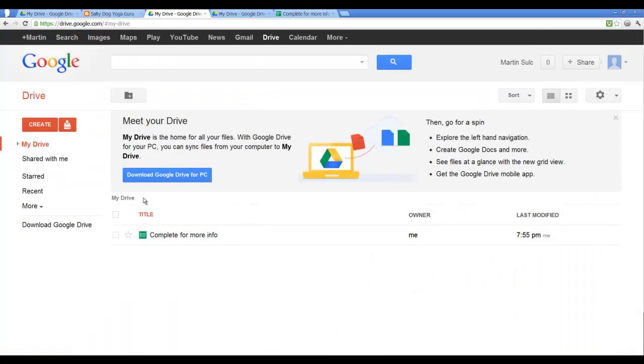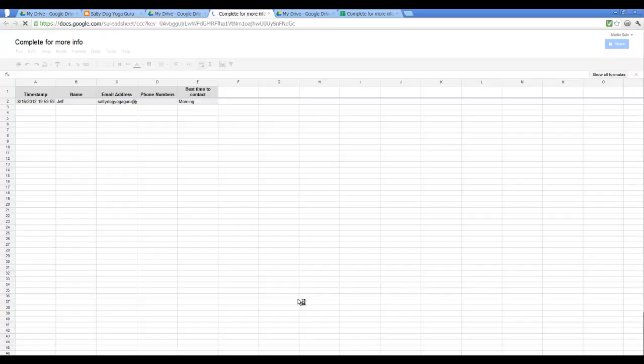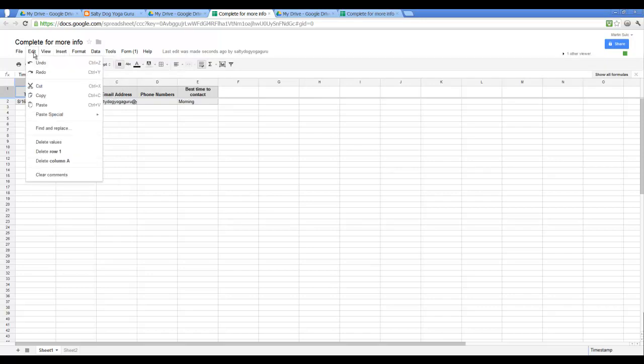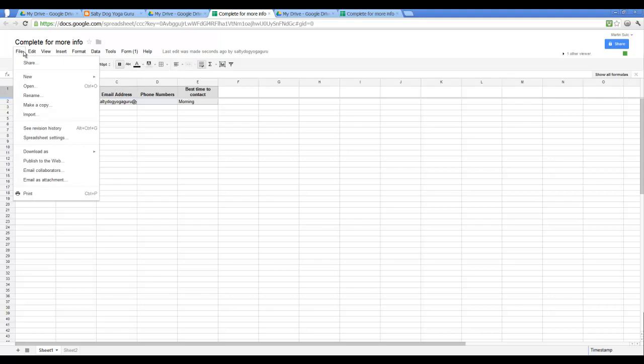All right, what you're going back into is the drive itself. Now, complete for more info, and here's the information: what time it was stamped, the name, and the information that's saved into the spreadsheet. If you notice, this looks just like an Excel spreadsheet, doesn't it? It's pretty close to everything else.